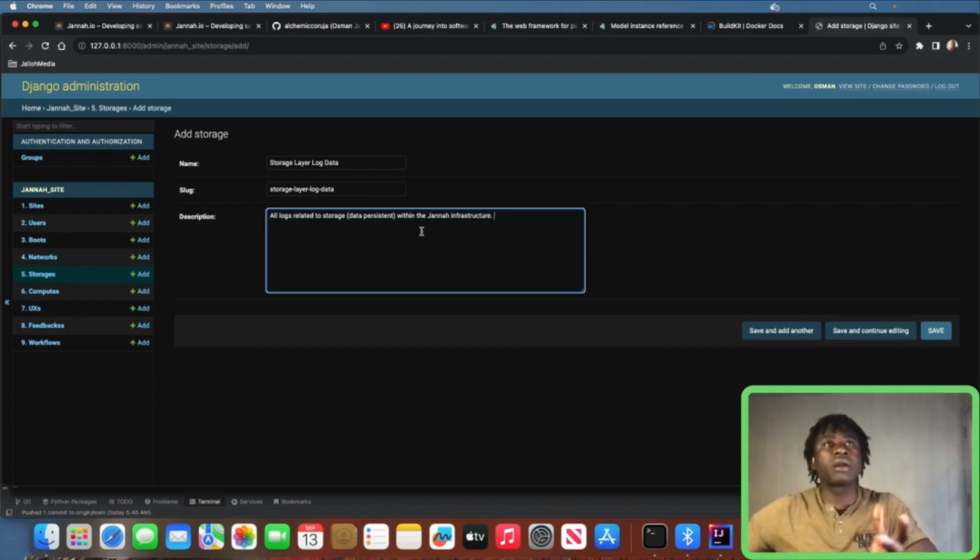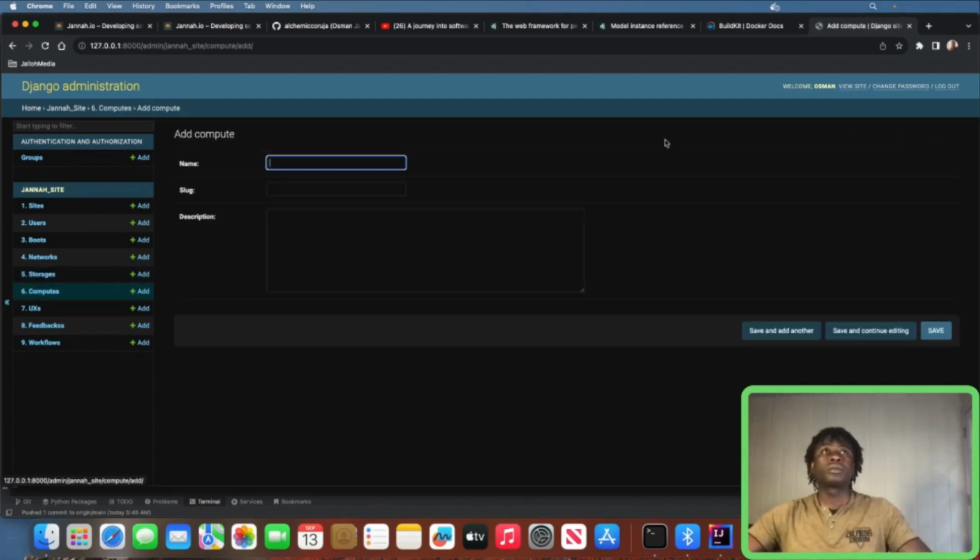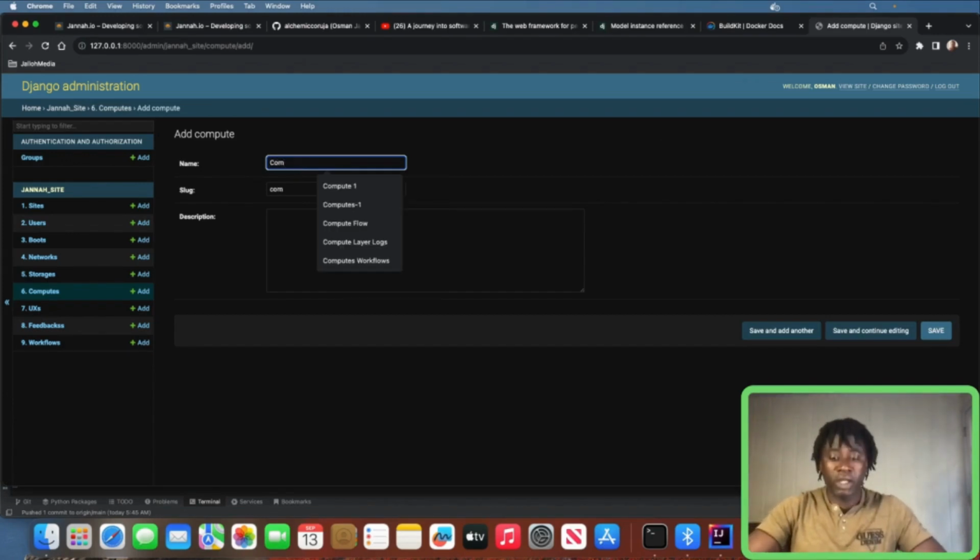Okay, so this is the model for all data or logs that are connected to storage. Anytime we're storing something to a database, anytime we're storing something to a cache, anytime we're persisting data, whatever log related to that would be captured in this model, right? Okay, so let's say compute layer log data.